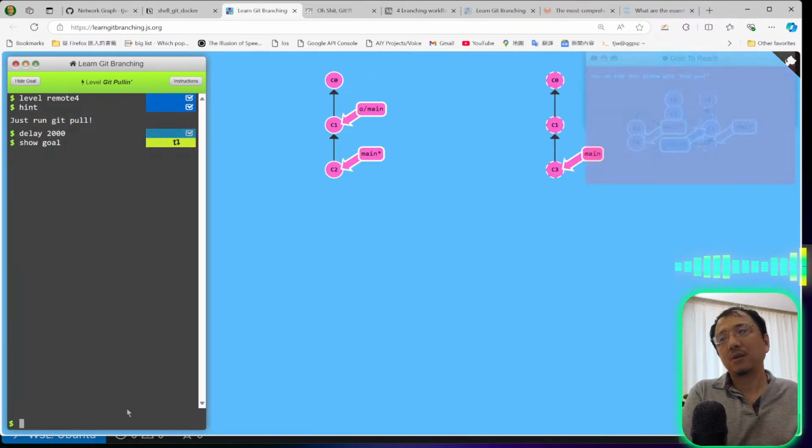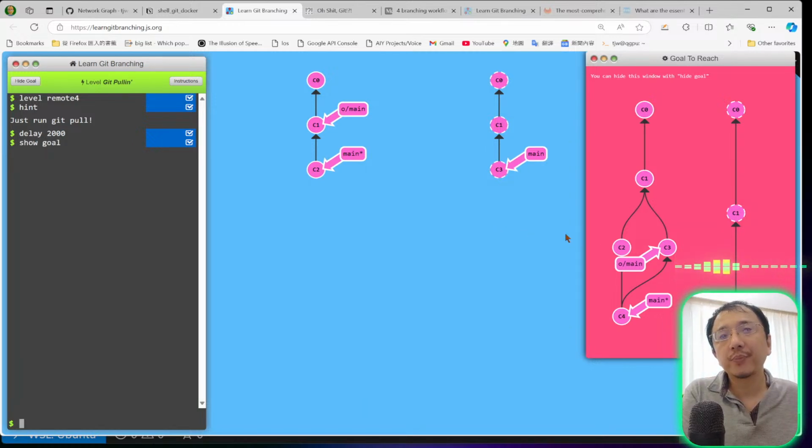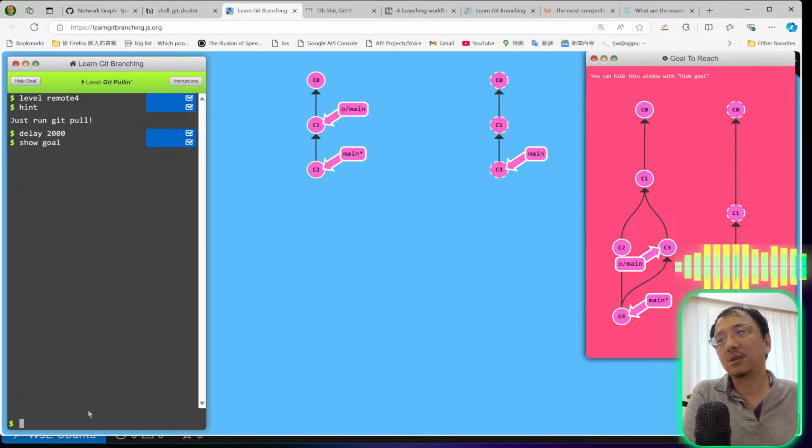So let's just finish this level and see what happens. Okay, we are at C2 right here, and C4 and C3. So this is just one git pull.